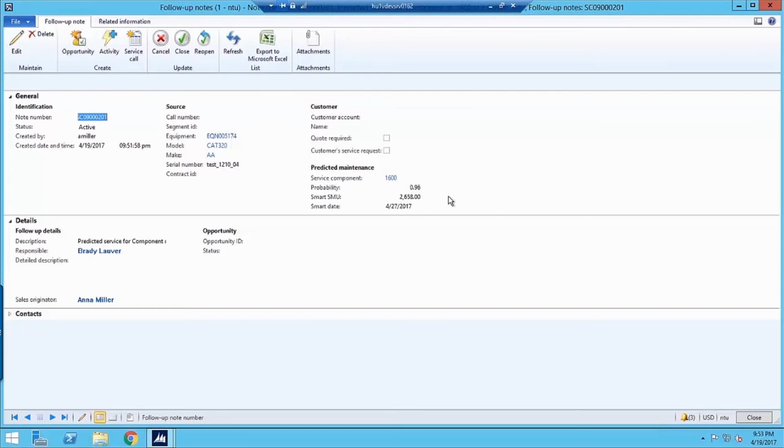At this point, we would call the customer, and if the customer approves, the service manager can create a new opportunity, maybe a new activity, or a new service call from here, and all of this information will be populated onto one of these new forms. And that is the predictive maintenance functionality within NAXT.